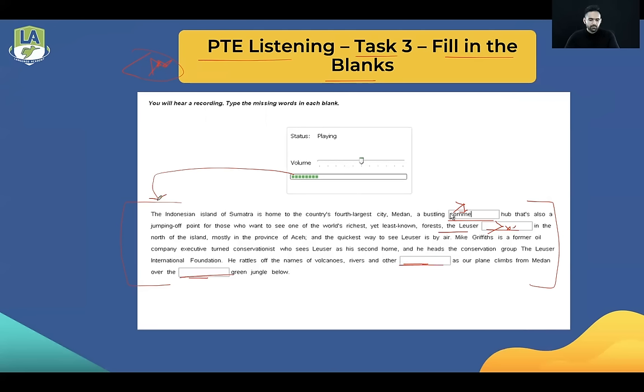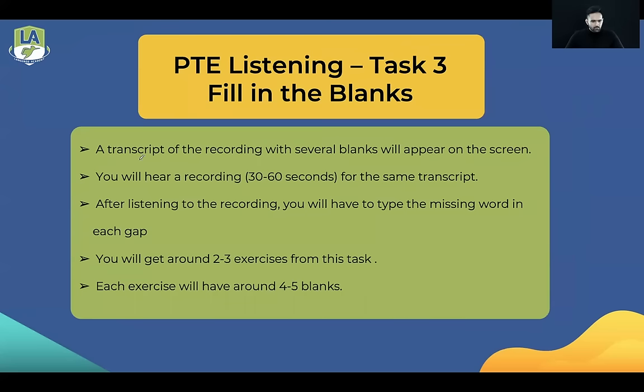Easy task, sounds easy, but there are very high chances you mess this up because you're going to make a lot of spelling errors. First, let me tell you a bit about this task and then we'll move on. A transcript of the recording with several blanks will appear on the screen.